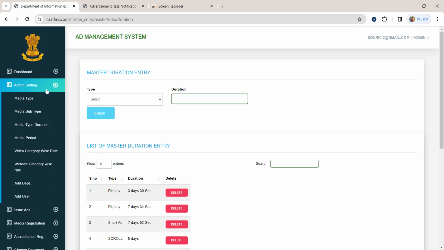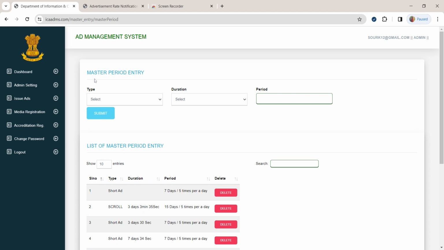Now we will enter the media period by clicking on the media period button on the menu. Now you can see the master period entry form has been opened. Here we will select the media type we want to enter, that is shortened. Now duration, as we have entered previously, that is up to 30 seconds.